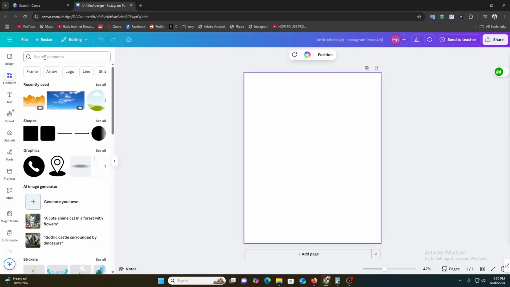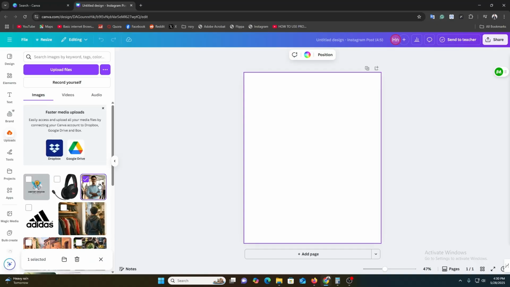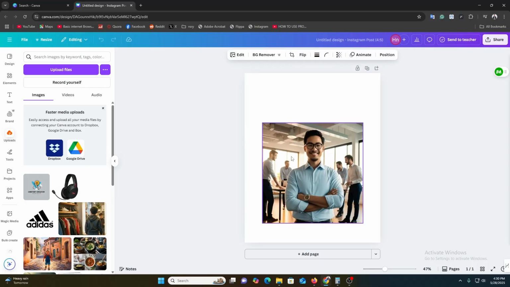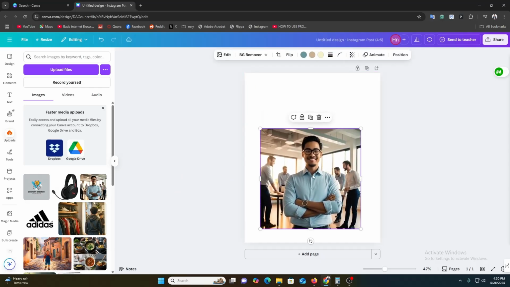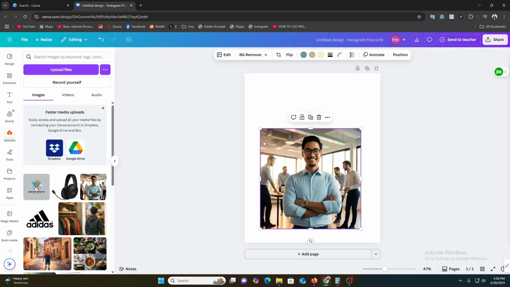So let's go find some image. I already uploaded some of them, so here you can see this image will be good for our users. So I'm going to drag it down over here, and you can see this is totally static, but we want something that will move around the template. So how can we do it? For that you just need to click on animate.